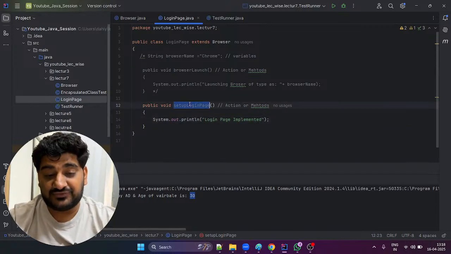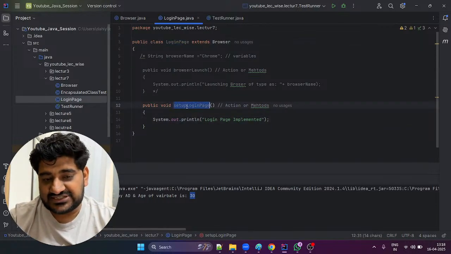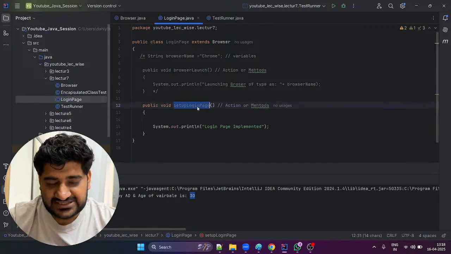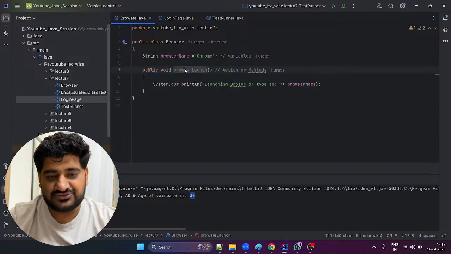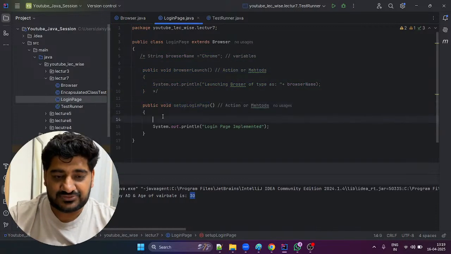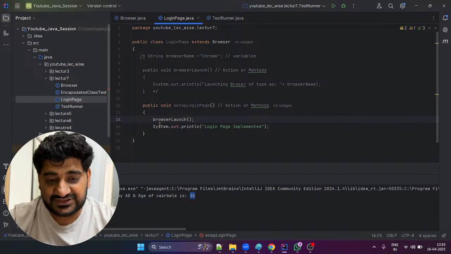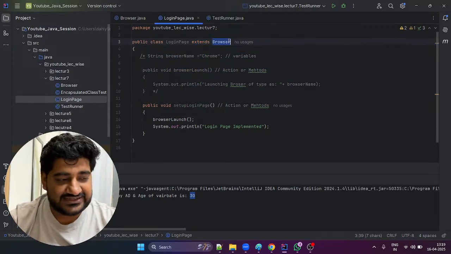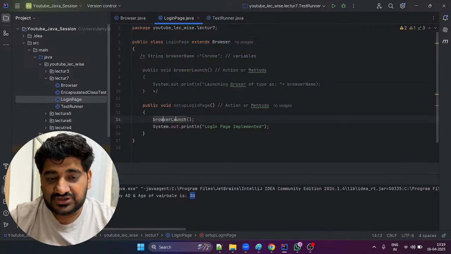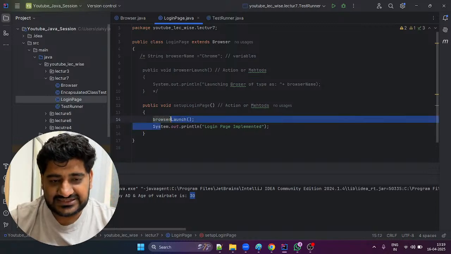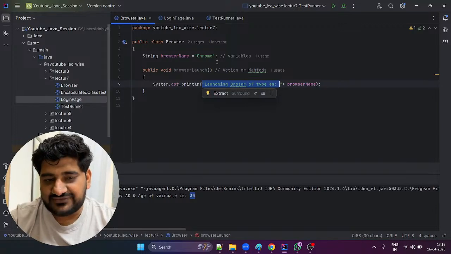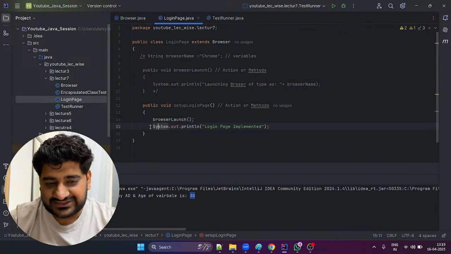So I have created one more function inside LoginPage, which is setupLoginPage. And in this setupLoginPage, I directly call browser launch as well. This also works. There is no error thrown because indirectly this function is already present because of the inheritance logic. If I call browser launch, it navigates to that function. First it will print launching browser of this type, which is Chrome, then it will print this line.